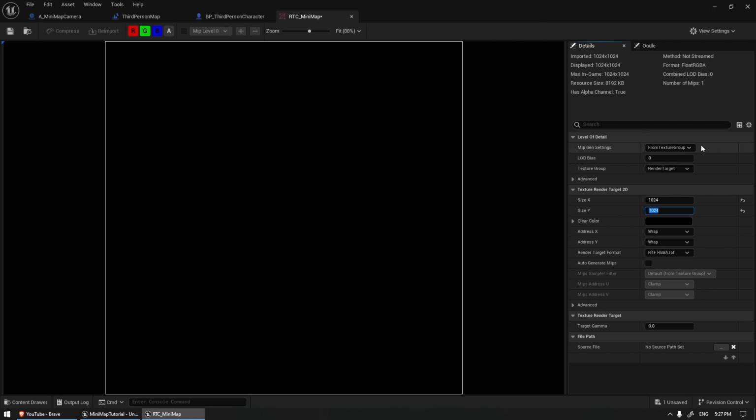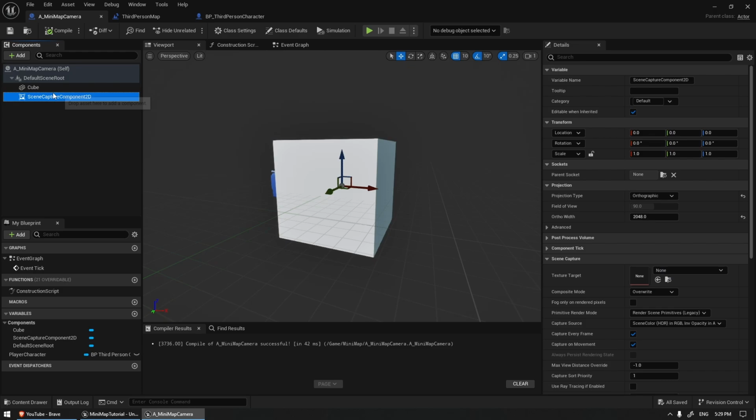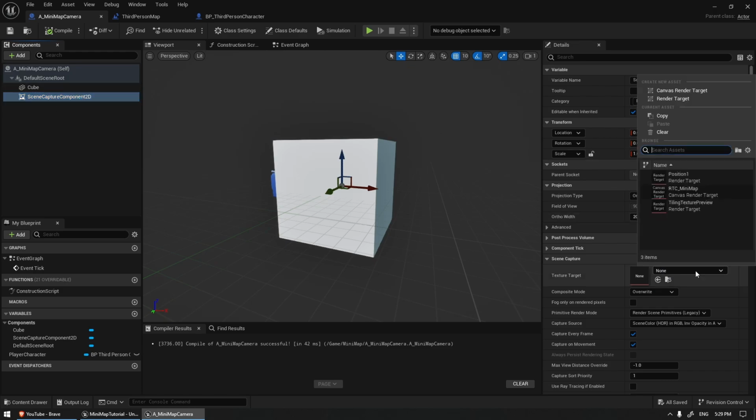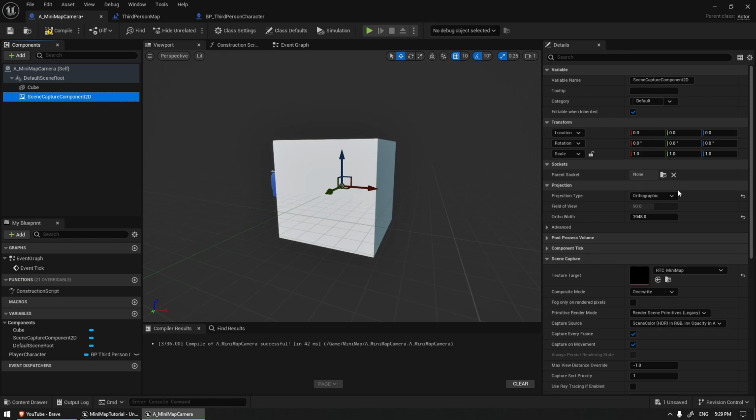The other thing you're going to want to do is change this from its default to no mipmaps, since the UI is always going to be a fixed distance. There's no sense in having different resolutions for different distances. Let's save this out and close it, and then we're going to go into the minimap camera screen capture component, and we're actually going to set this to the render target that we just created, and click save and compile.